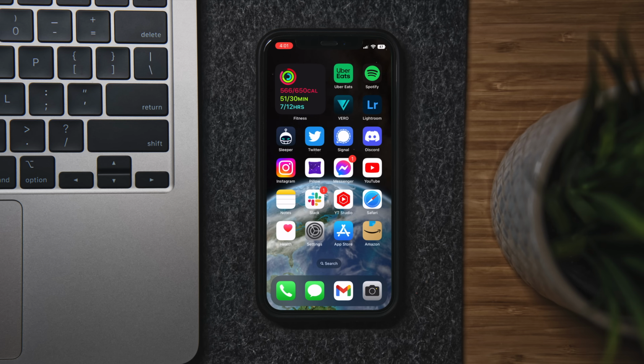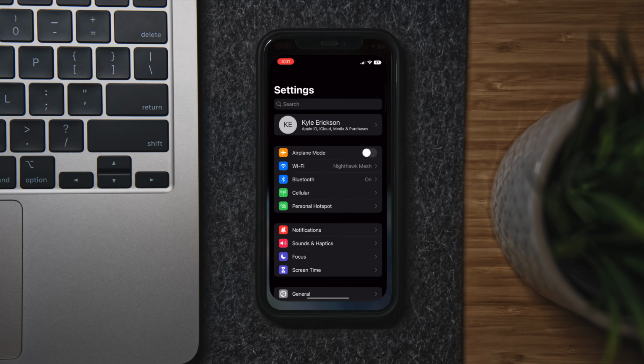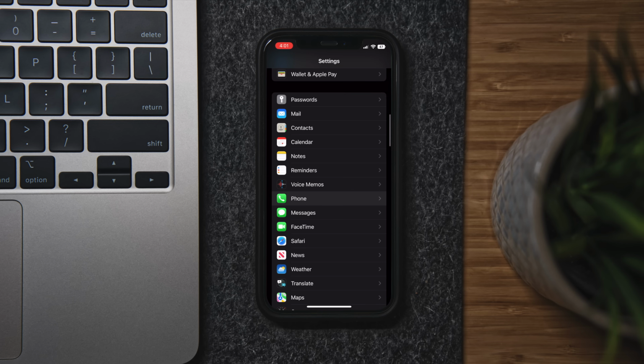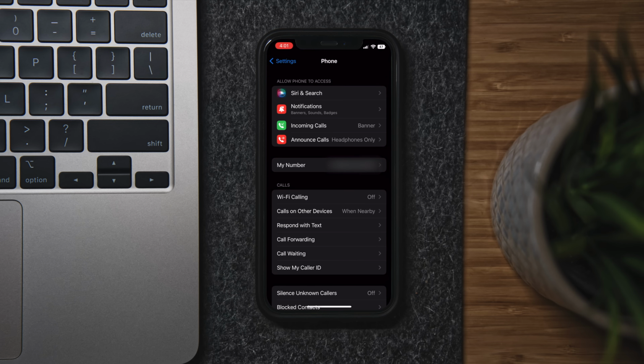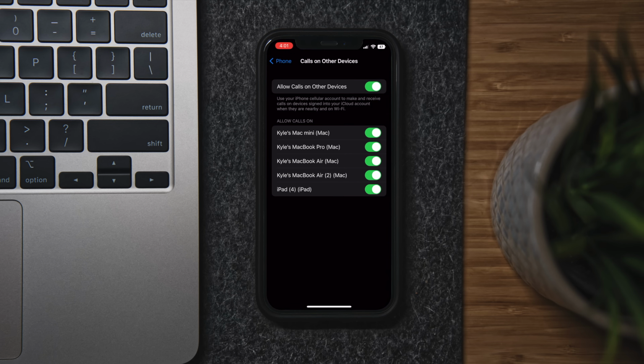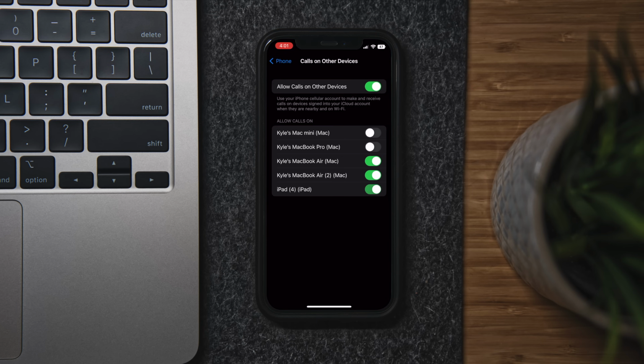The first thing that I want to touch on is making and receiving calls on iPads and Macs. Now, this is relatively easy to set up. You want to start off by going to your phone and going to Settings, Phone, Calls on other devices, and then turn on Allow calls on other devices. Mine is already toggled on, and I'm going to toggle on all of the devices that I want to use as well. So if there's ever any instance where after you've set this up, you're still not getting messages, make sure that those devices are toggled on.